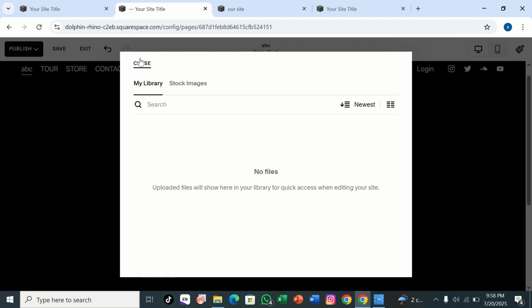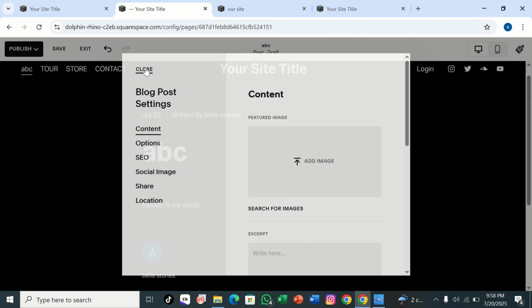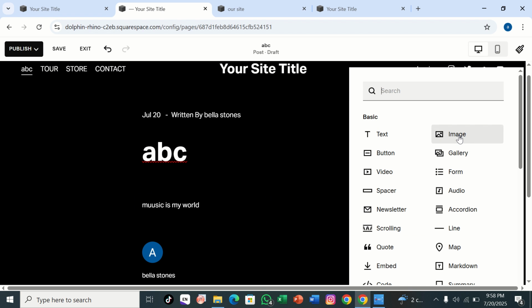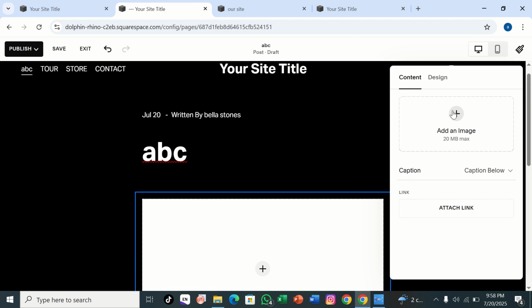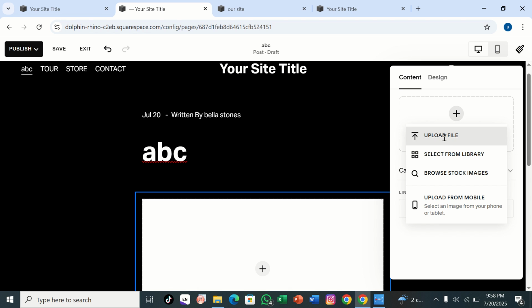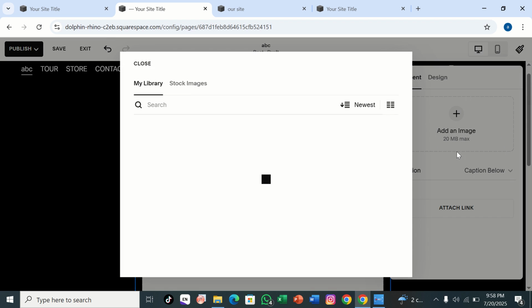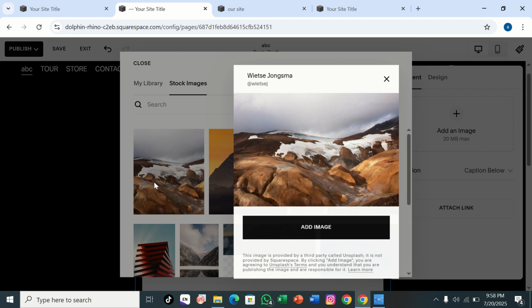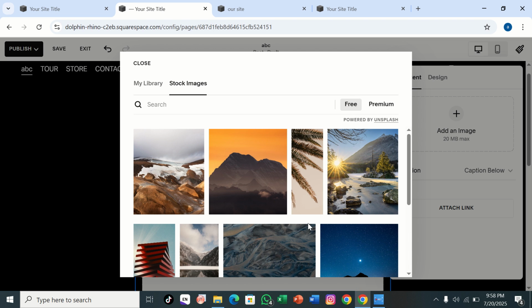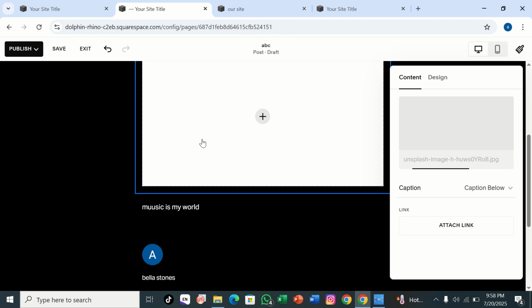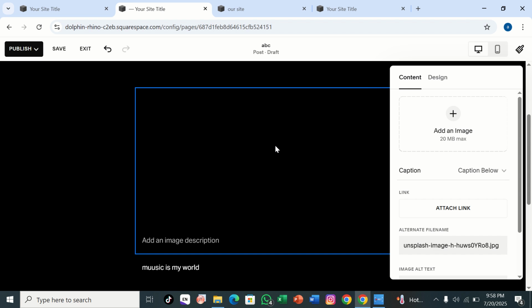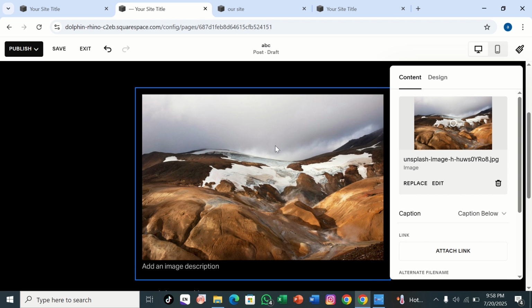So you see, let me just show you guys again. Here you see there's an option of plus icon. I'm going to be clicking on this. There you see the option of images. You can add images by uploading them from the library or from browsing the stock images. Let's just say from the library. You can click on stock images. Here you will be adding an image. You can add this image. So this is how you're going to add the image to your blog post on Squarespace.com.